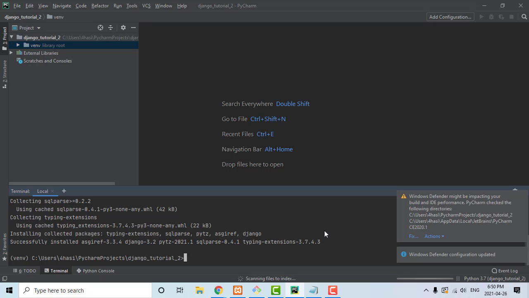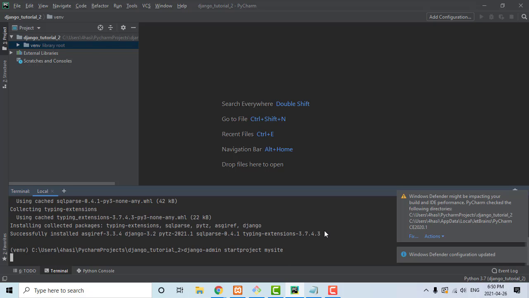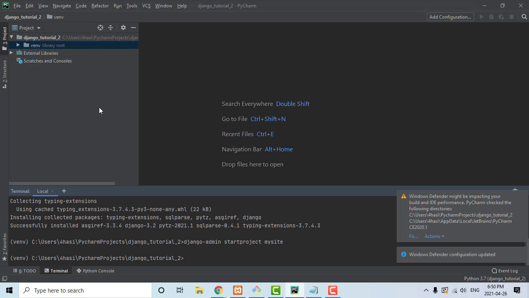and after that I am going to make the Django project folder. For that I write django-admin startproject, and I call it mysite. Then in the Django tutorial 2 folder, the mysite Django project is created.